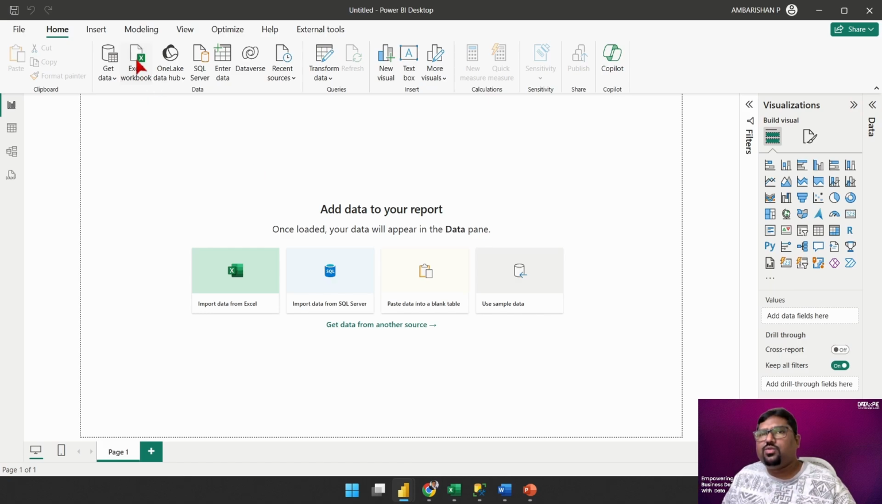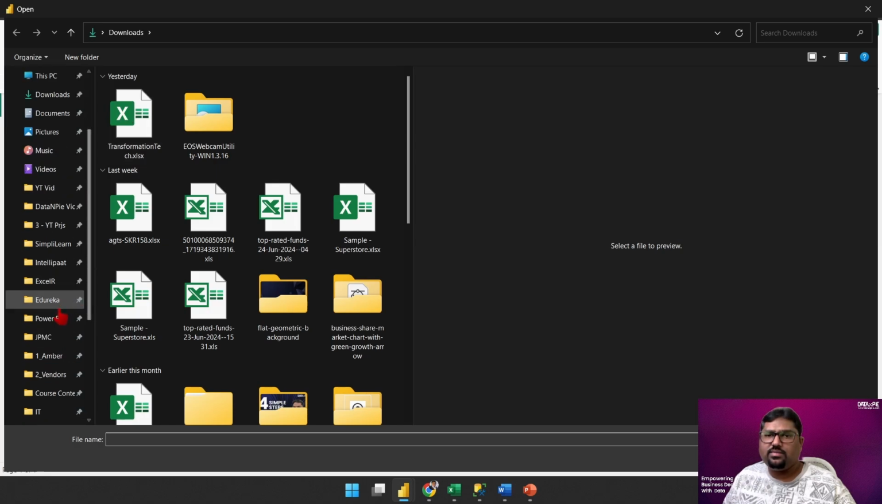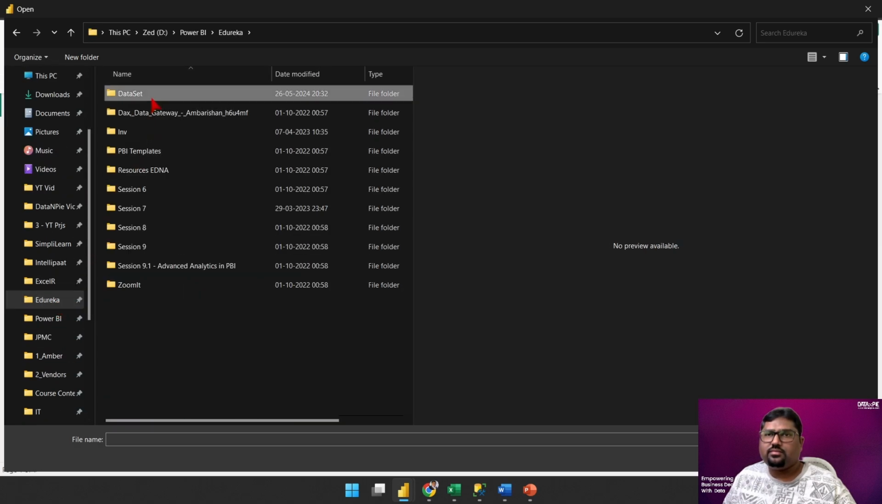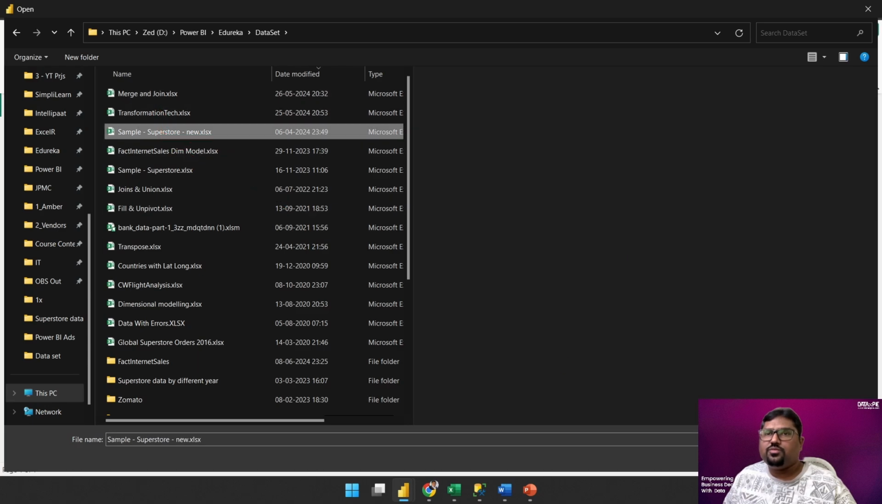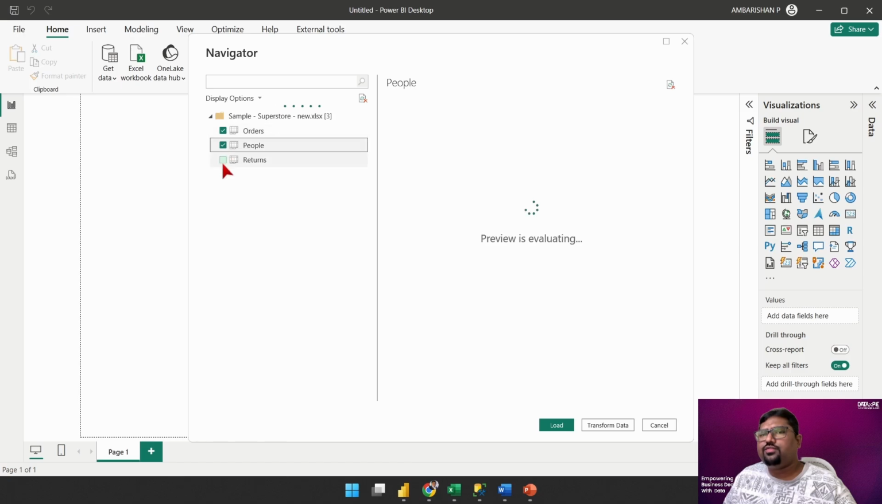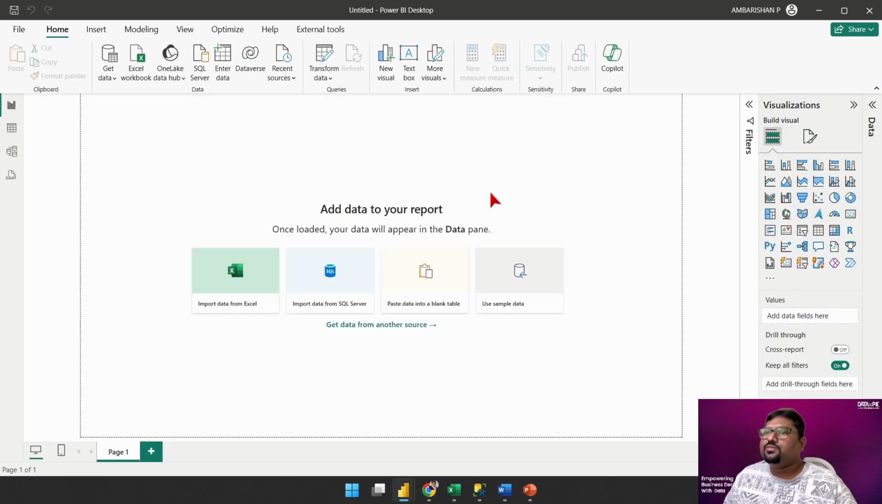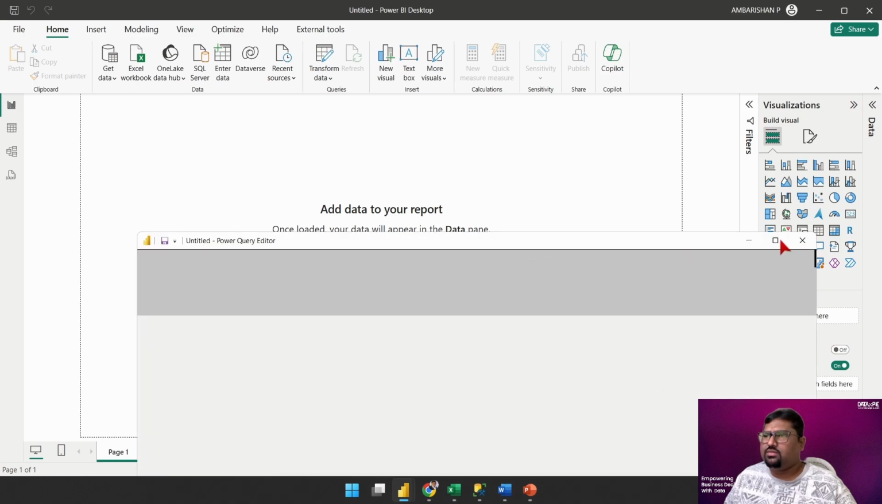So let's go ahead and connect to our sample superstore file one more time. Let's go to our dataset. Sample superstore, I'll just open this particular file here. So let's load all of these three tables. You will notice that there is an issue with your people and returns table, yes or no. So what we will do is fix that and then load our table into Power BI. So let's go ahead and say transform data.